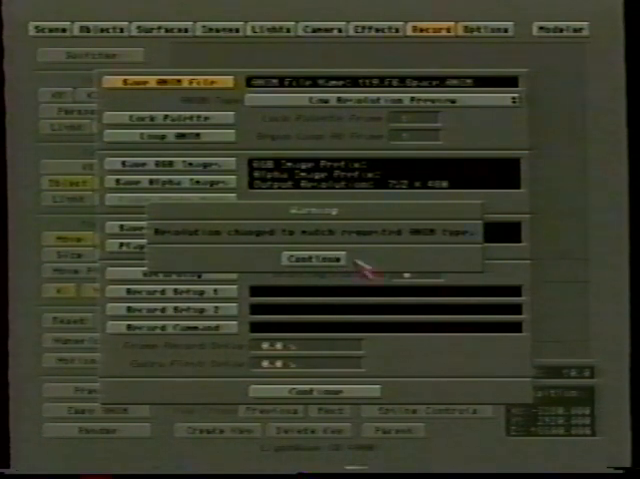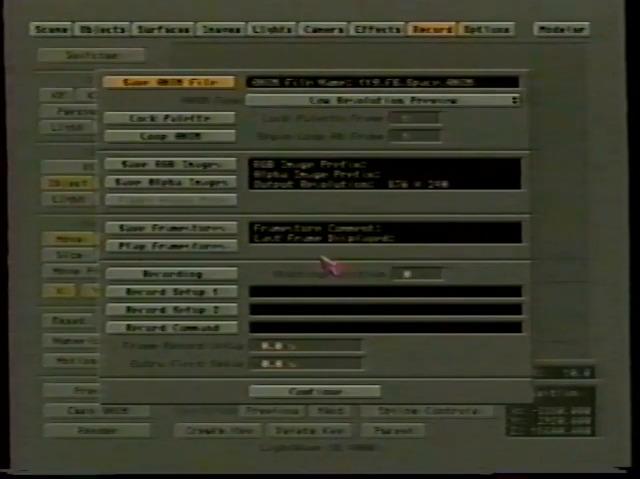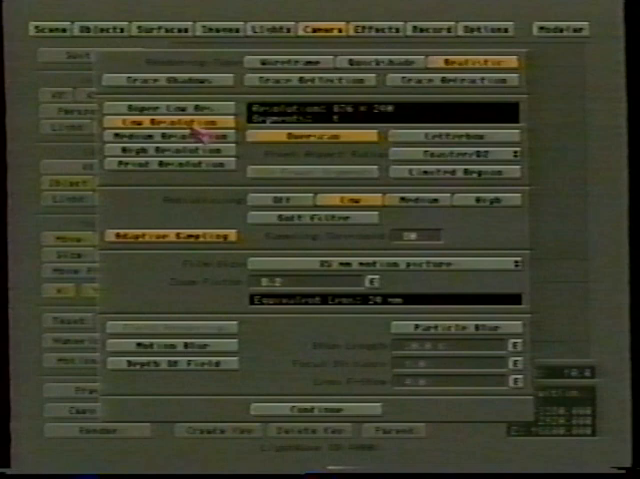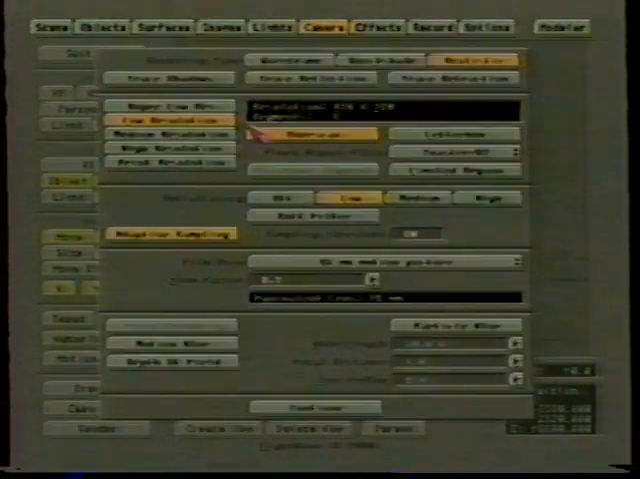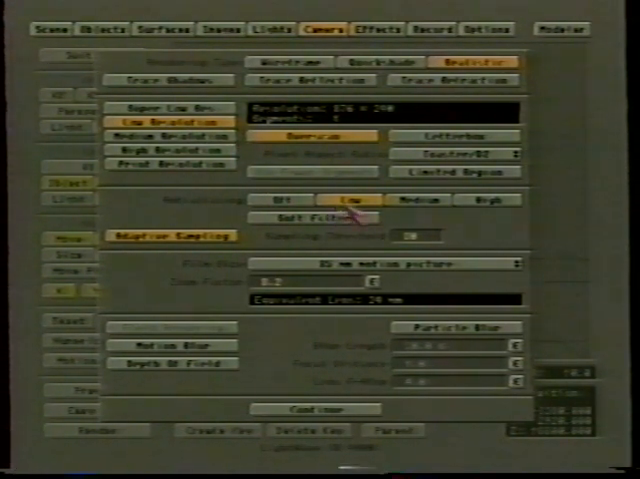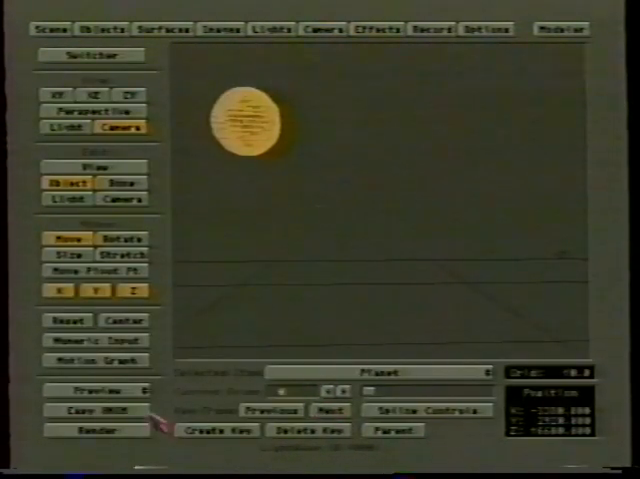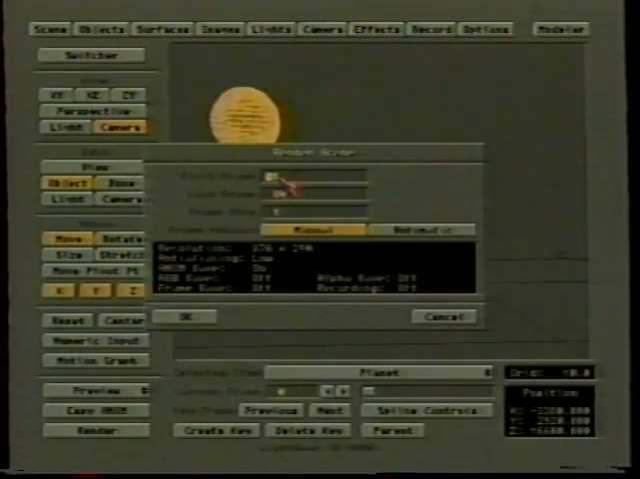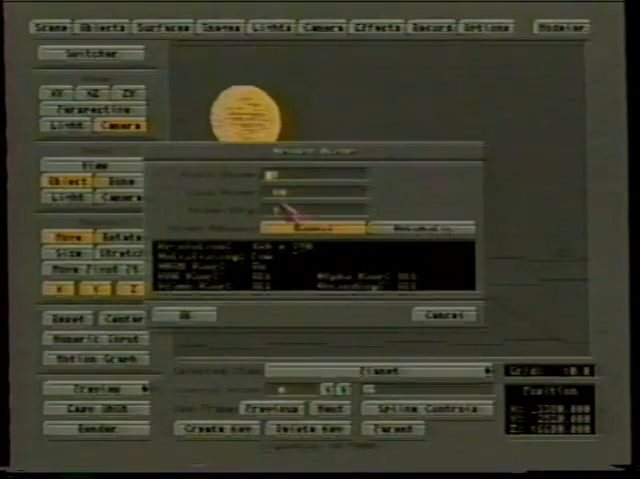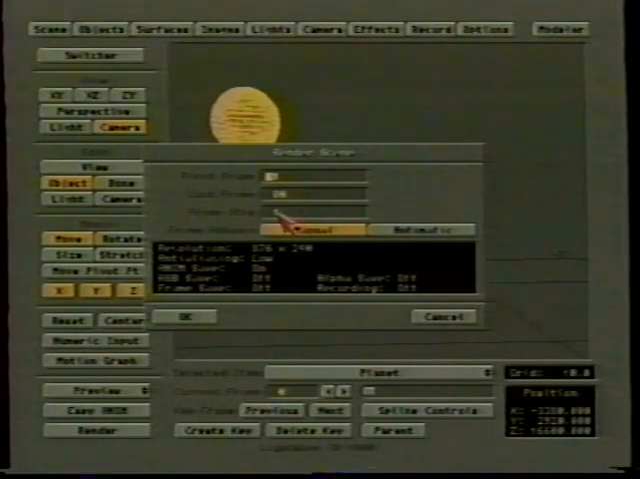And it's changed the resolution to match the anim type. You remember before we had medium resolution chosen from camera? Well, let's change it to low resolution. And we'll keep the anti-aliasing on, we'll keep the adaptive sampling on. And now all we need to do is render. It shows us the first frame we're going to render is 1, the last frame is 80, and the frame step is 1. In other words, it's going to do frames 1, 2, 3, 4, 5.